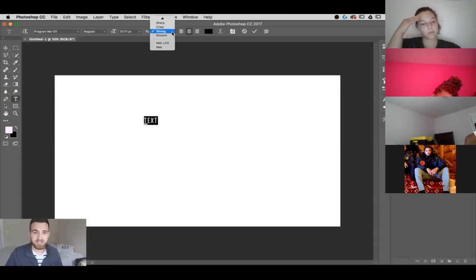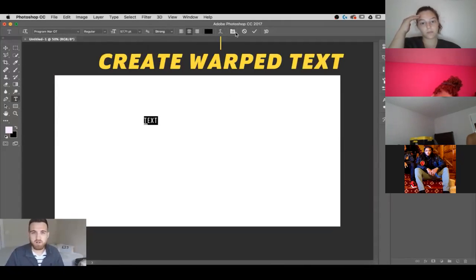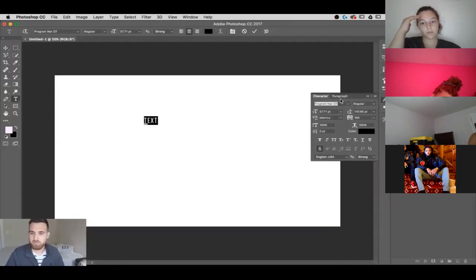This is anti-aliasing, so it affects the edges of our text, and you can change that to different styles as well. We can justify it left, center, to the right, or actually that would be aligning it. You can type on an arc. We can do other paragraph options and character options in here. You know, superscript, all caps.